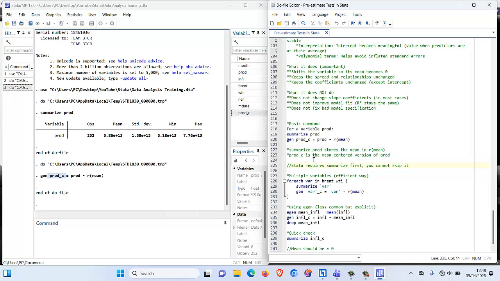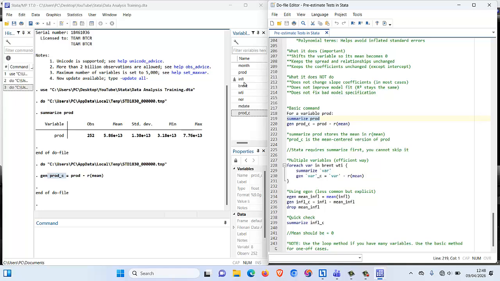So you cannot skip this particular step. It is very, very important. Now let us assume that I want to generate the mean center for all the variables here: nominal exchange rate, WTI, Brent, inflation, and any other variable that may be included. I don't need to do it separately.